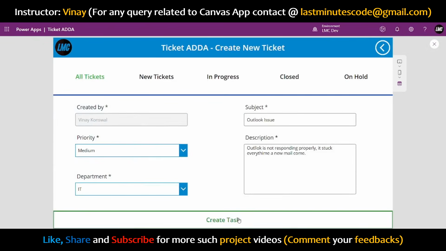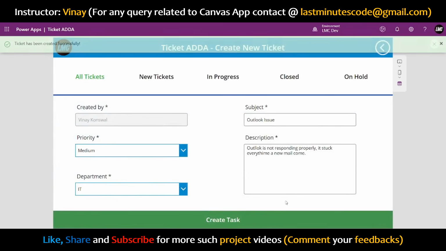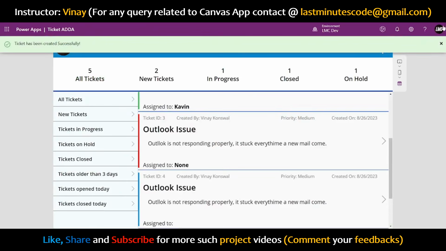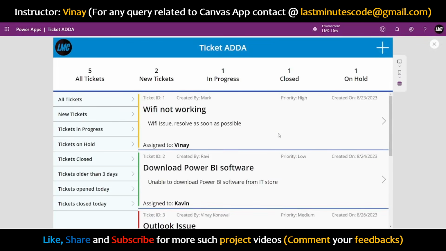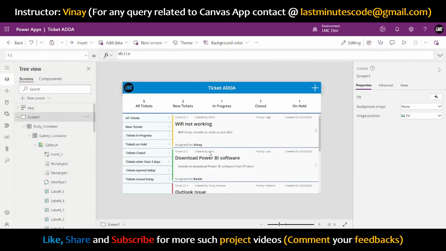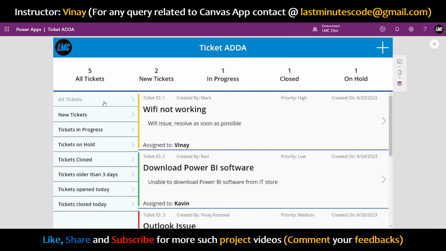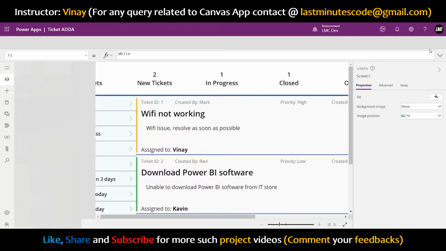But if I create a new task, see, ID is 4, so 1 new ticket. If I do it once again, 2 new tickets. Okay, so this is how this will work. Very amazing, right? Now all tickets should show me all the tickets. Once I click up here on all tickets, I should see all the tickets. Okay, so how can we do that?